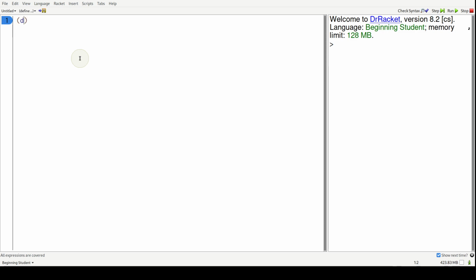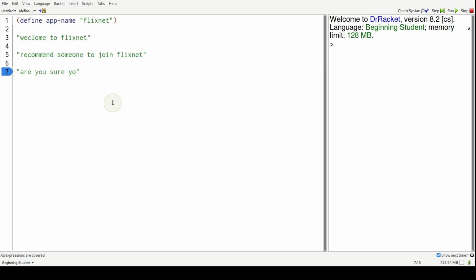For example, let's say the name of your app, right? We're going to make a variable called app name. We're going to call it FlexNet, all right? That's just the name of your company, the name of your app or something. And let's write a couple of messages. Let's say, welcome to FlexNet. And it says, recommend someone to join FlexNet. Let's have another one. Let's say, are you sure you want to cancel FlexNet?